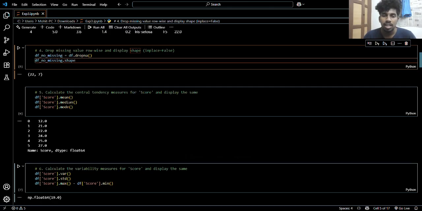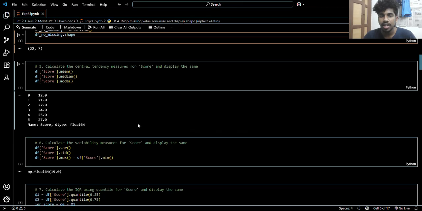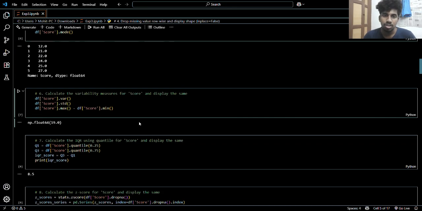Sixth question, I calculated variance, standard deviation, and range of score. This shows how spread out the data is. The max minus min gives the range. This helps understand score variability.